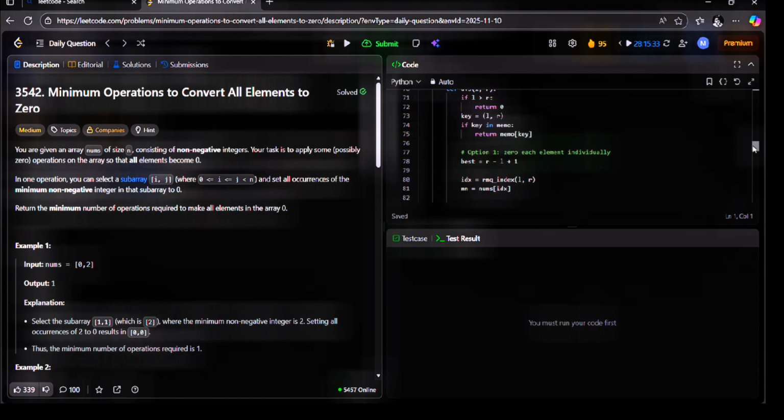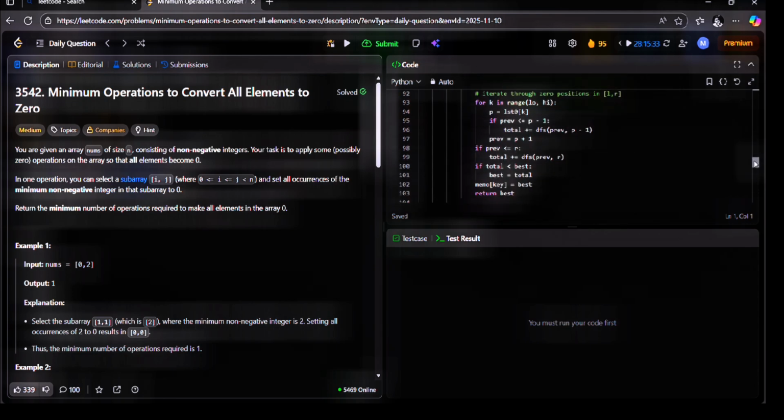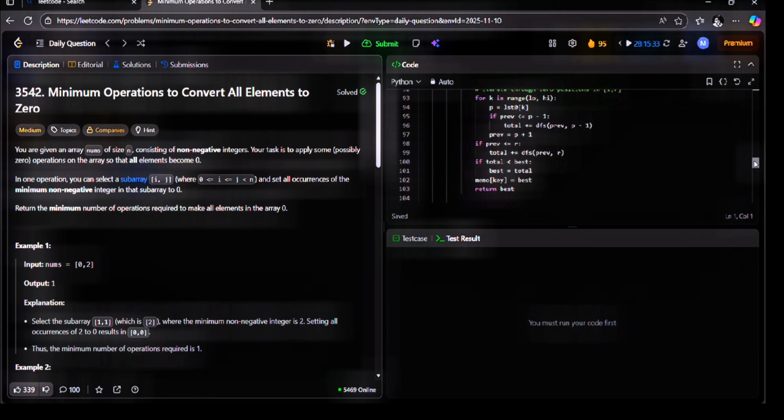Now we will take the cases. Case one: minimum is equal to 0, skip it. This is from line number 85 to 91, and we can also move toward line number 103. If the smallest number in the range is already 0, we don't need an operation for it. We split the array at all 0 positions and recursively solve the non-zero parts between them.